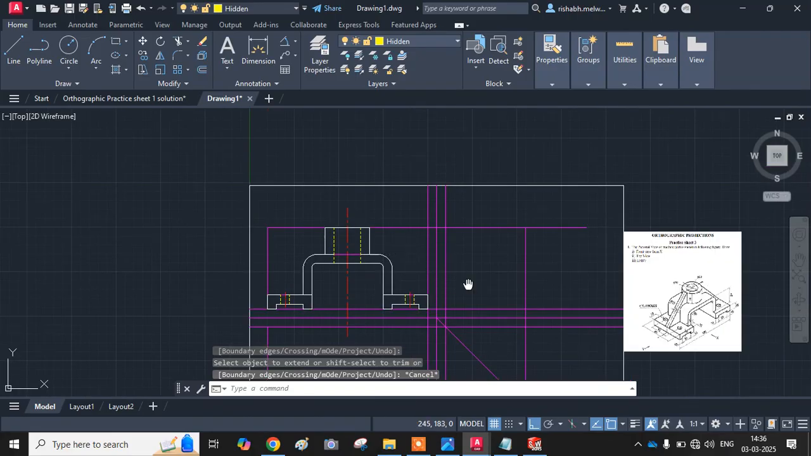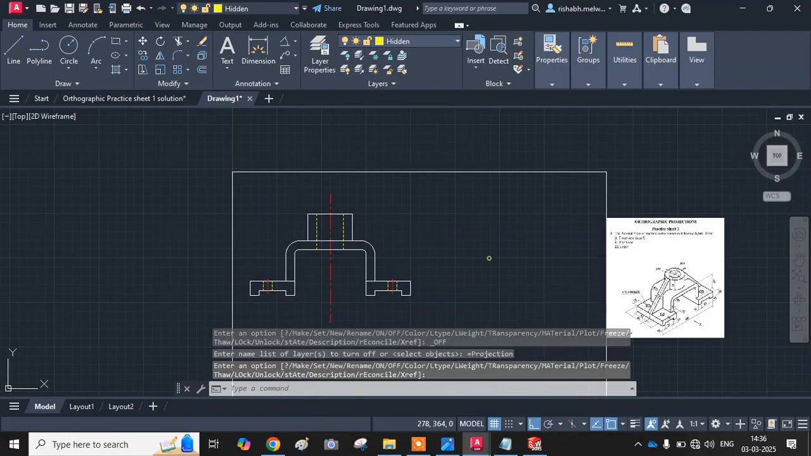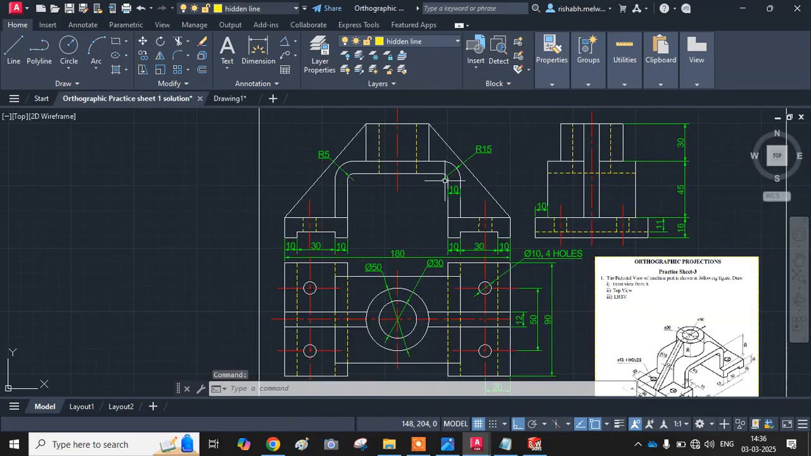Okay, now see, this will be the front view. If I hide the projection layer, you will get the front view like this, and I'll show you the solution. See, this was the solution.